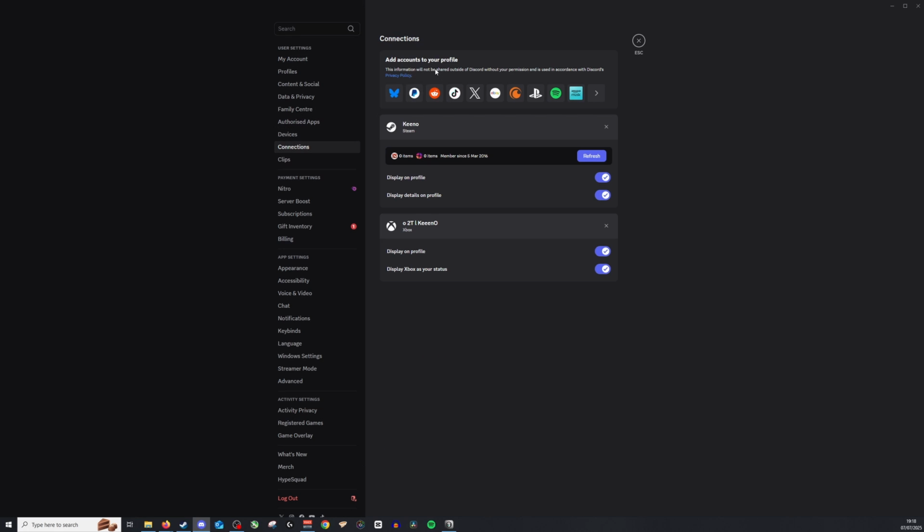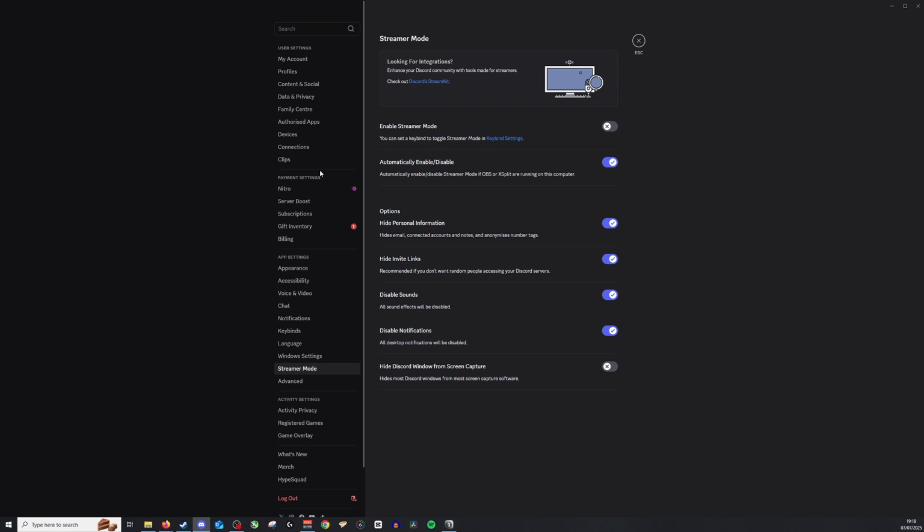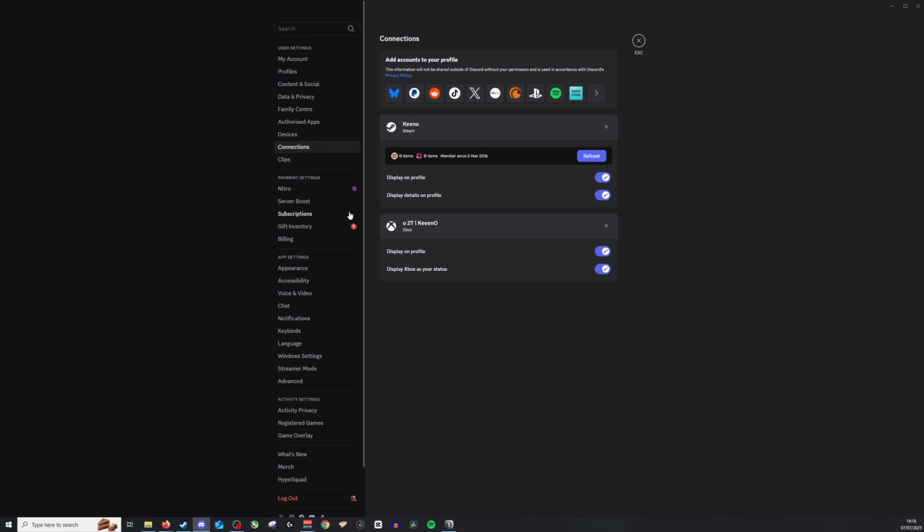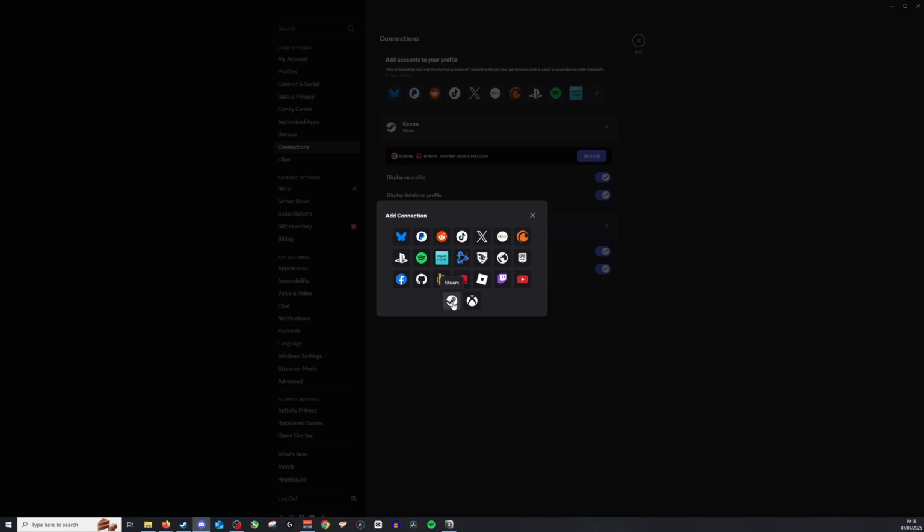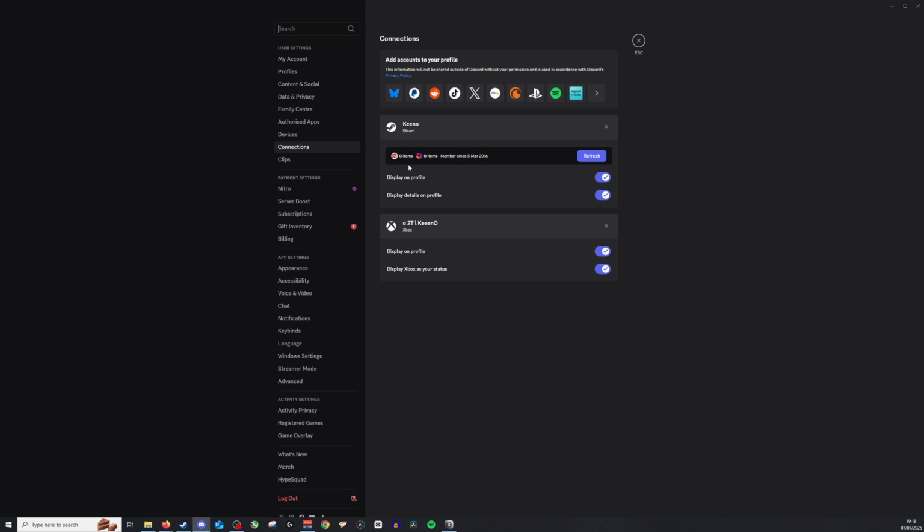Once you've clicked on this, you'll then have the option to add accounts to your profile. Now remember, if you're in streamer mode, you will need to turn that off before you click on this. Just a little small thing, you'll find it down here. But yeah, back onto connections, and you can see we have all the different options. All we need to do is then find the one we'd like to use. For example, you can see we've got a few extra ones here. Click on those, and then it will walk you through logging in and connecting your Discord.